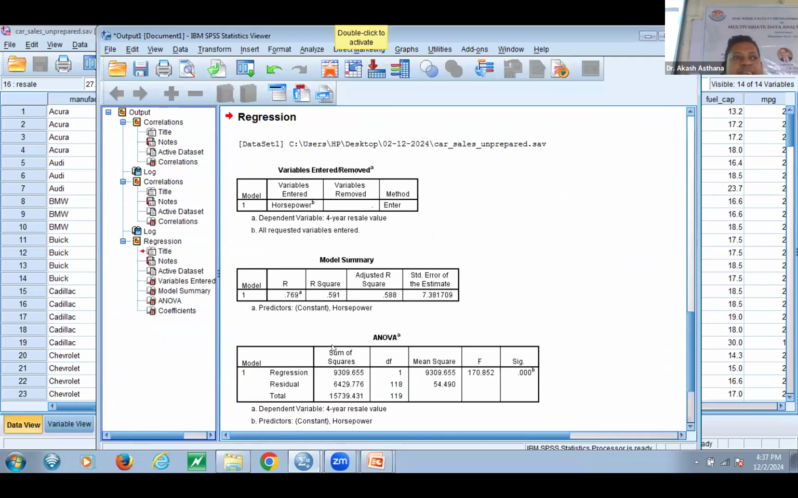Now you are getting the first table as variables entered or removed. So we are entering all the variables simultaneously. You will get all the variables in variables entered, that is horsepower. It shows only independent variables. It does not show dependent variables.